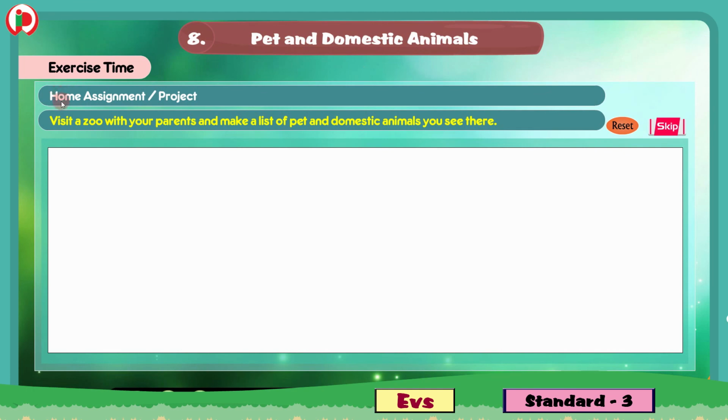The next section here is home assignment / project. And under home assignment, what is the activity given? Visit a zoo with your parents and make a list of pet and domestic animals you see there. So children, the activity given under home assignment is visit a zoo with your parents. And you should make a list of pet and domestic animals you see there.